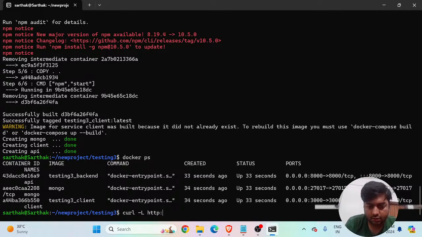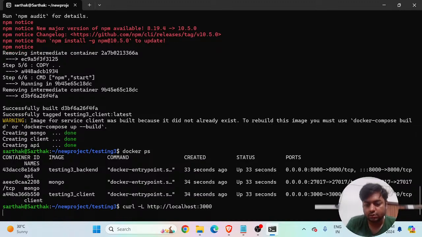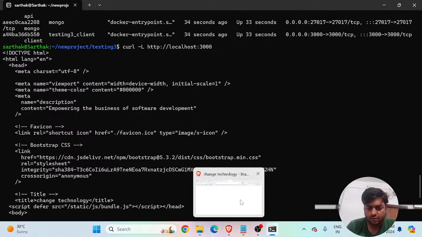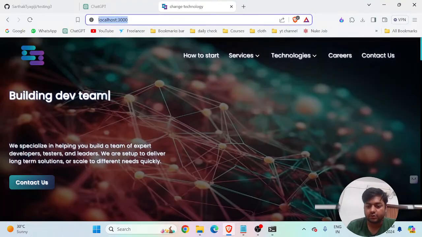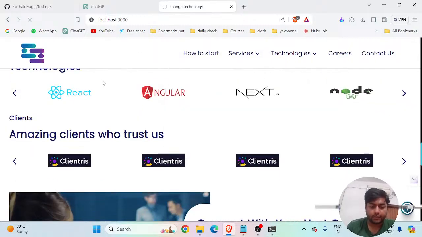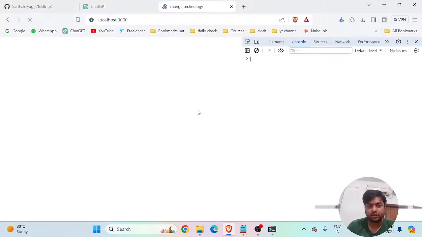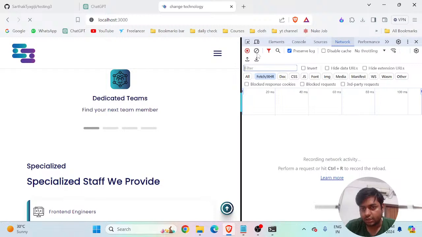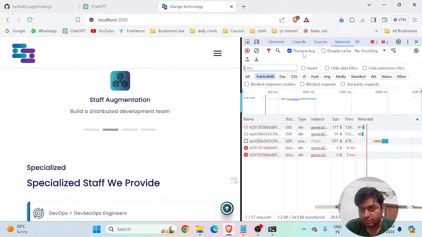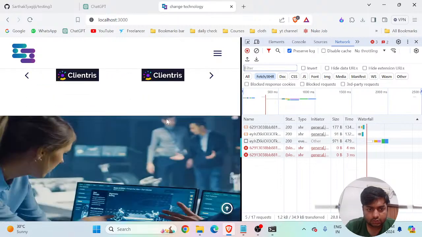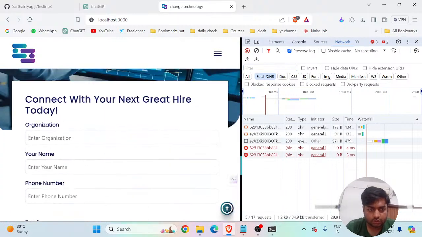http://localhost:3000. Yeah, everything is running. It's taking a little bit of time, I thought. Yeah, it's running. And my backend is also running. Just check it here. Just go in the network section and there's fetch. Yeah, just make a normal request.